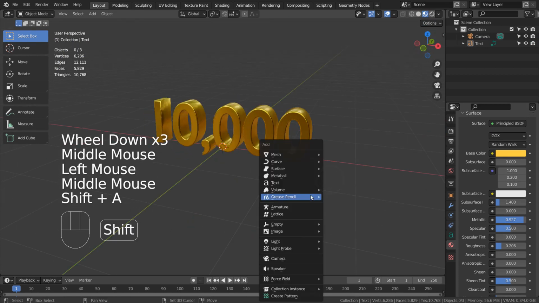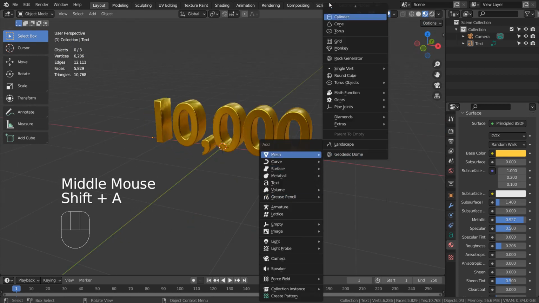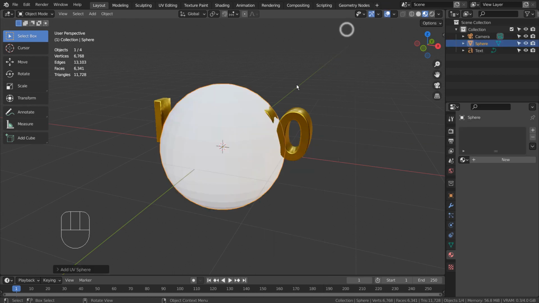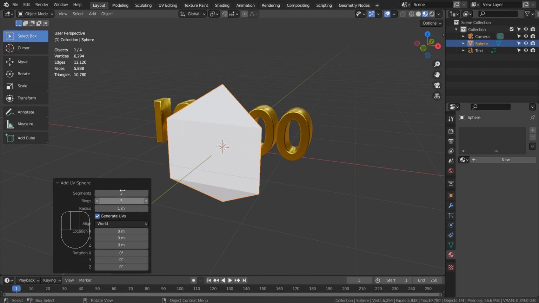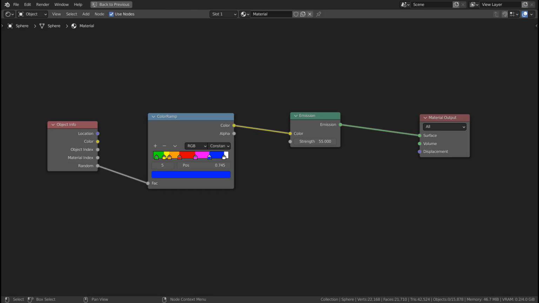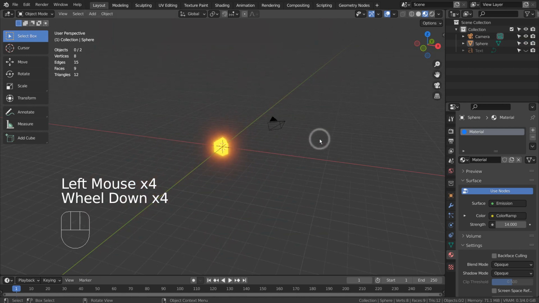Let's start to work on the background sphere. We need 3 segments and rings. Here are the full nodes. Please remember to use Eevee with bloom.